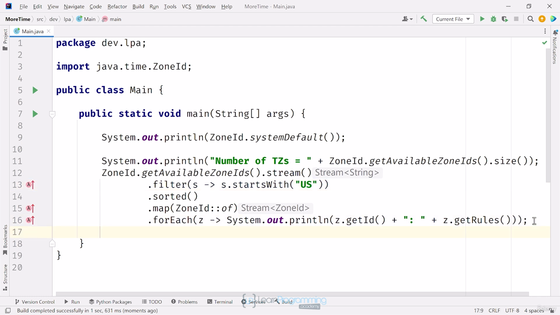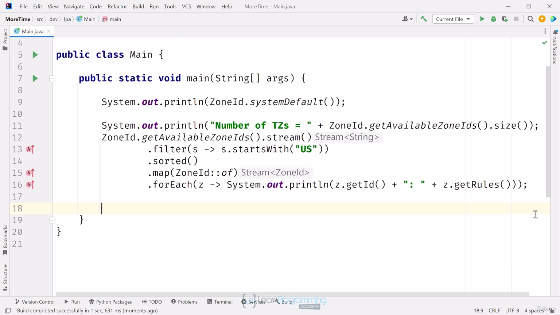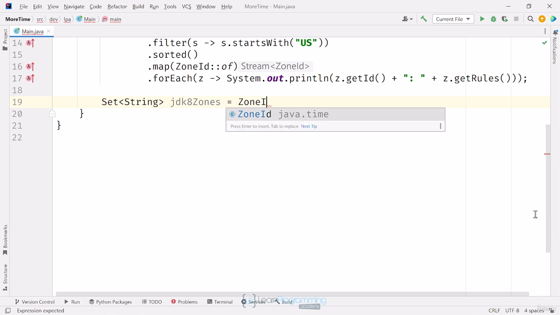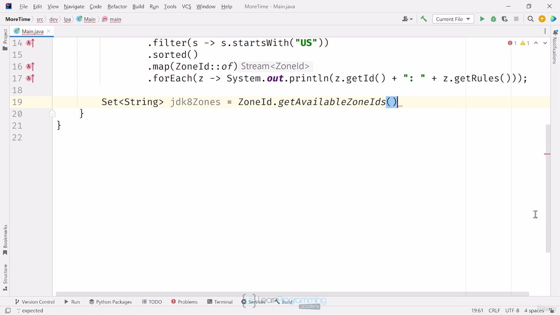Let's see if there are any differences between the zone IDs that each of these classes gives us. First, I'll set up a set of strings, calling the variable jdk8zones, assigning it the result of a call to ZoneId.getAvailableZoneIds().